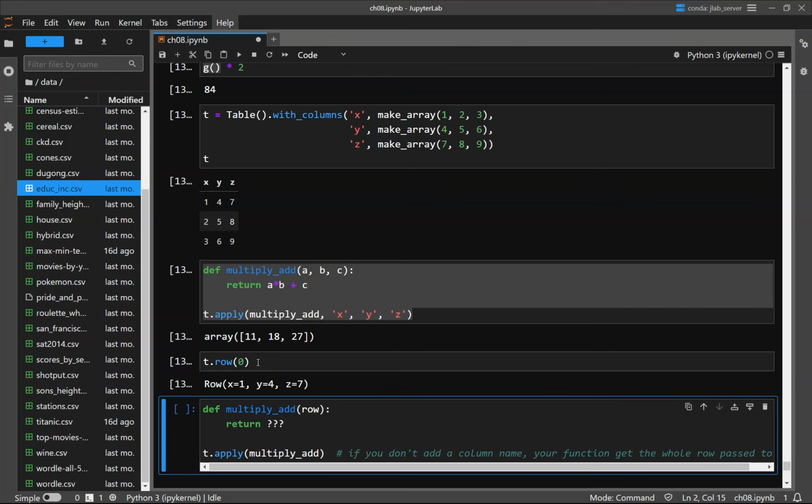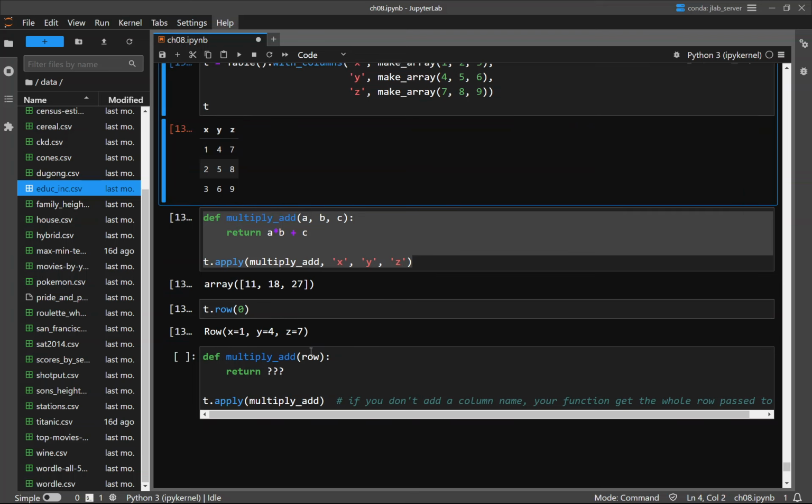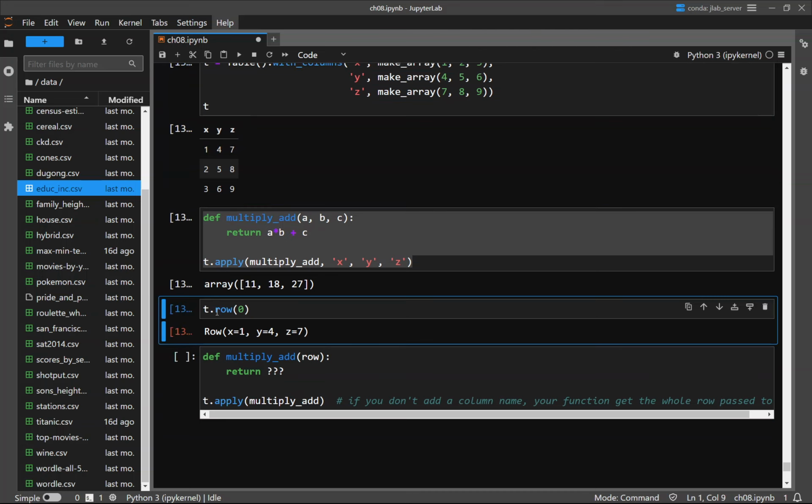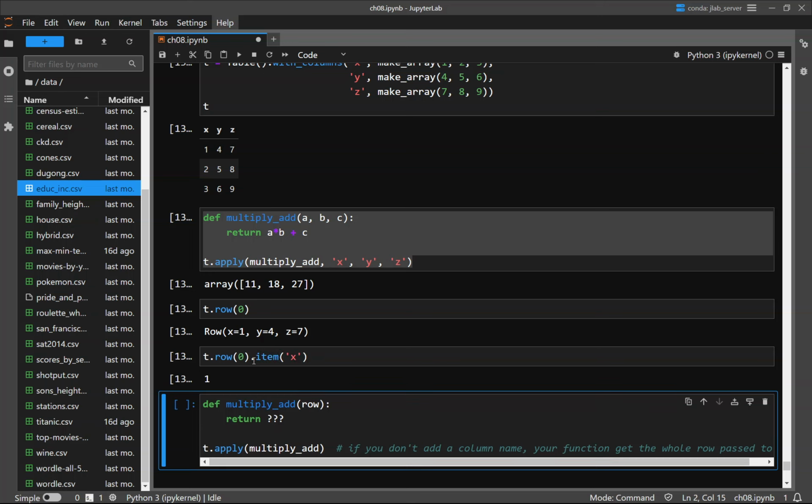There we go. Okay, if you really wanted to, you can get the 0th row of the table, and it gives you back something that looks like this. It's a row thing, and it knows what each column was. Like that was the 0th row, with x was 1, y was 4, z was 7. And that's what you get each time you say multiply_add. And the way you get something out is, if I had t.row(0), you can say, give me the x item out of it, please. Give me the y item, give me the z item.